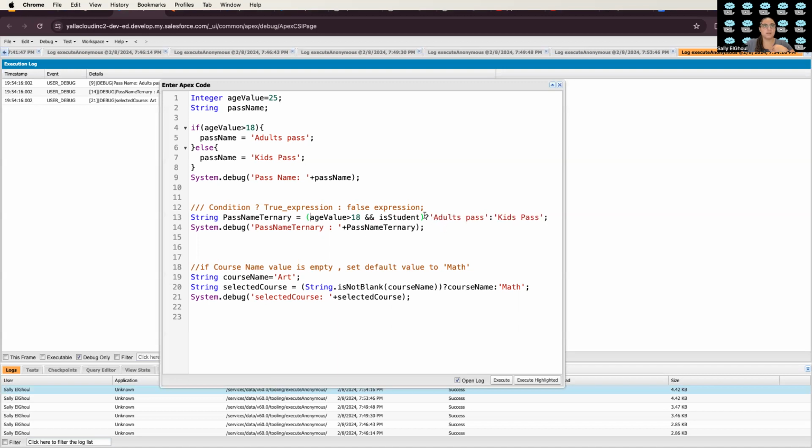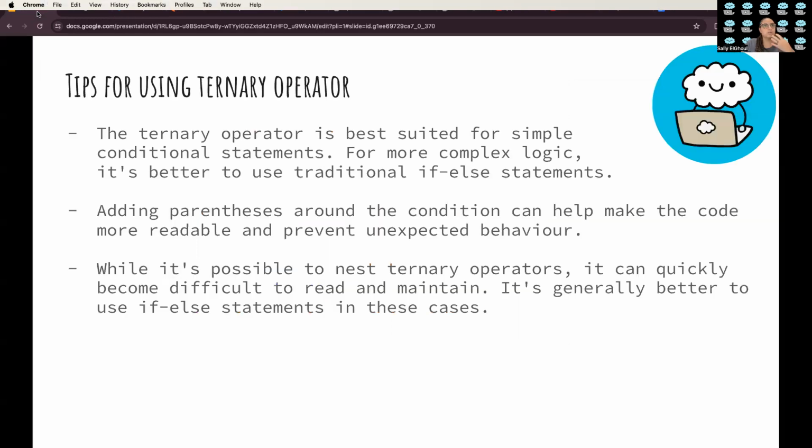It's harder for me to read without the bracket. With the bracket, at least I know, okay, this is the condition, whatever it is, and this is the true and this is the false. So it makes it easier to read, especially since we have it all in one line. So it's preferable to use the brackets.